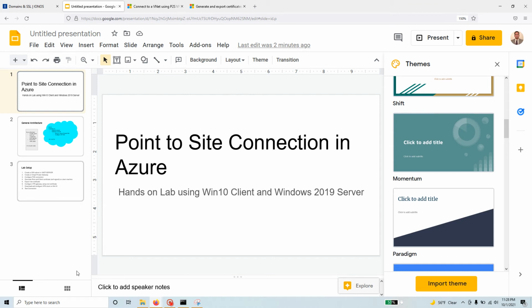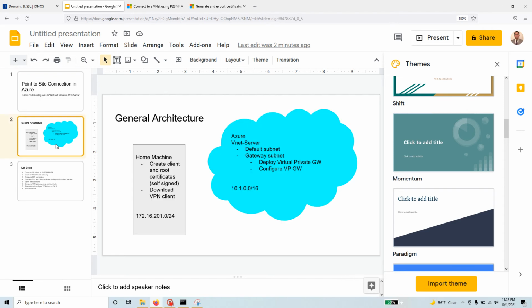Okay. So if you look at a general architecture, we're gonna do the same thing. Instead of the corporate network being on-prem, now we're just gonna use Azure to set up our environment. That's just simple. If you think that way, it's really a very simple thing to do.